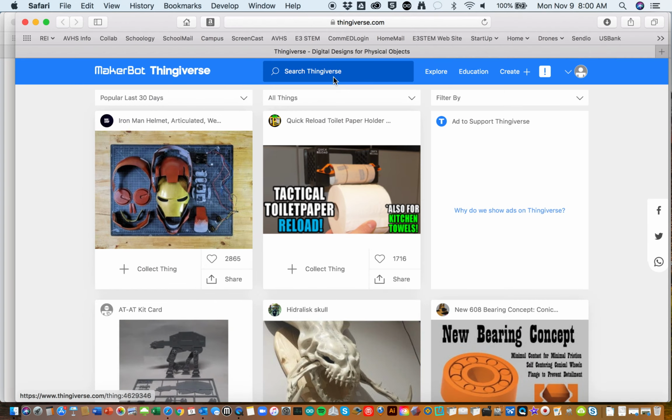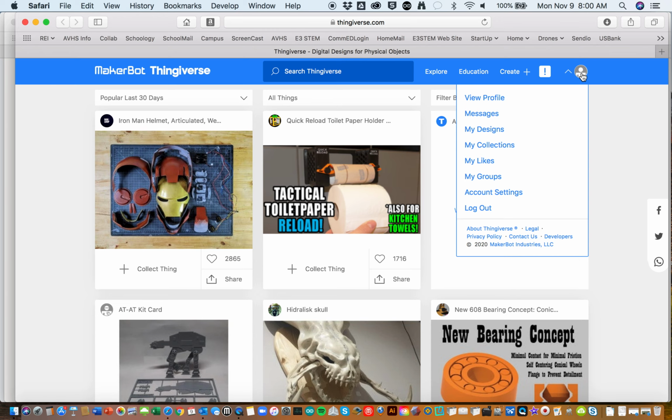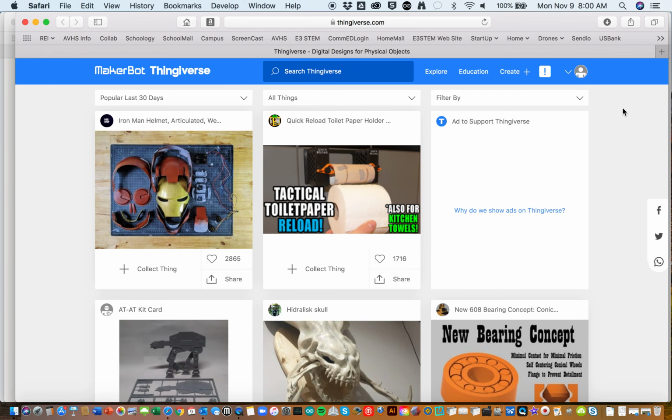So Thingiverse, if you type in thingiverse.com, I've already logged into my Thingiverse account. It's the same as your MakerBot account, so you're going to use your school login and password to create that account. And another thing you can do is just search for, so I want to find COVID files and see what that comes up with.